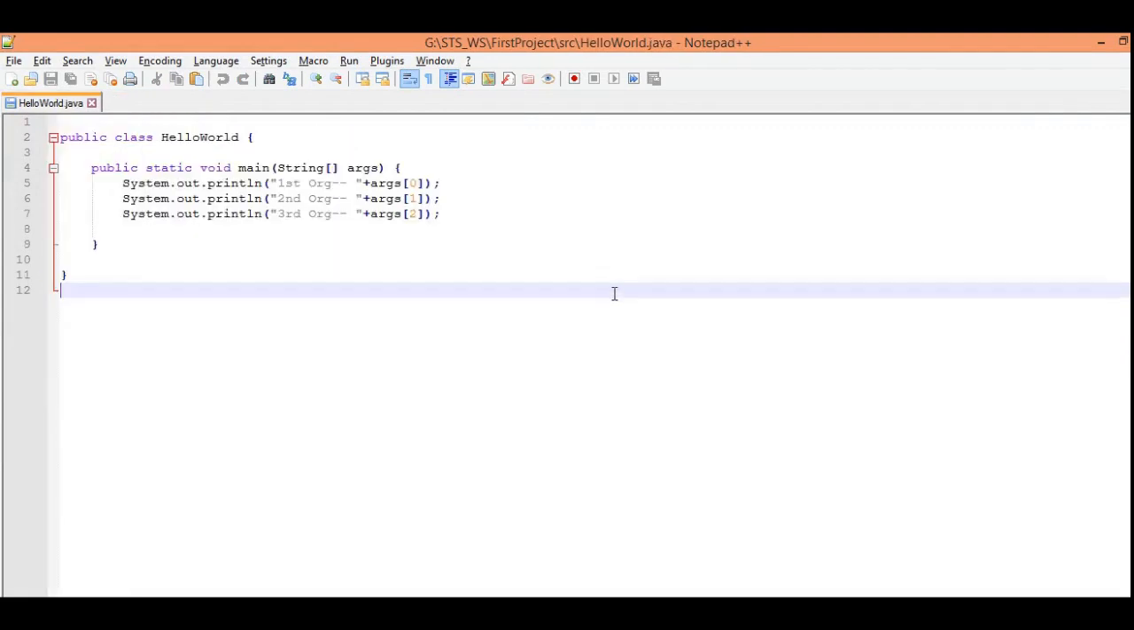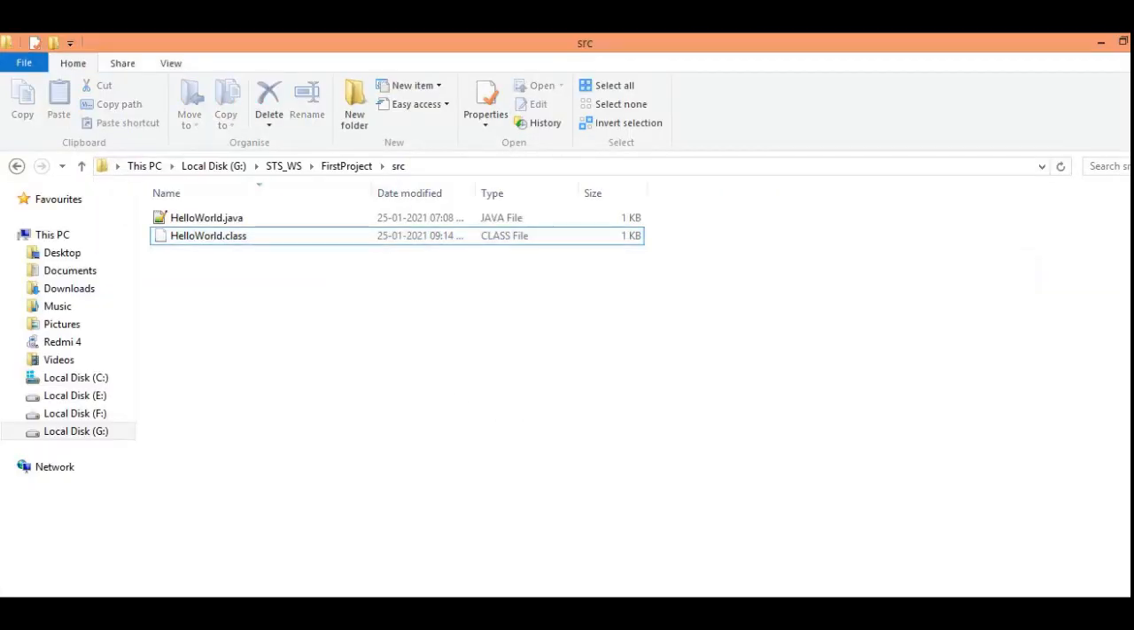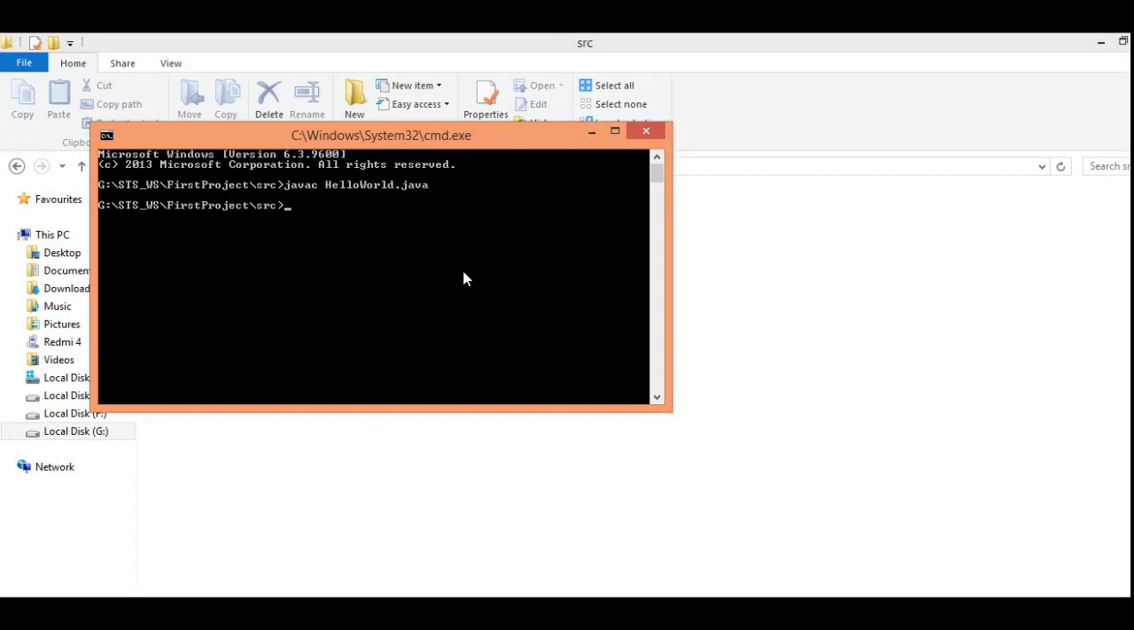Now I want the output. How can I get the output? The java command is my interpreter. java.exe is my interpreter, and here I give the name of the class file. I do not need to give the .class extension because the Java interpreter itself reaches the class file by its name. After that, because there are three parameters, I am giving 1 2 3 as parameters. If I do not give these parameters, then it will give exceptions.